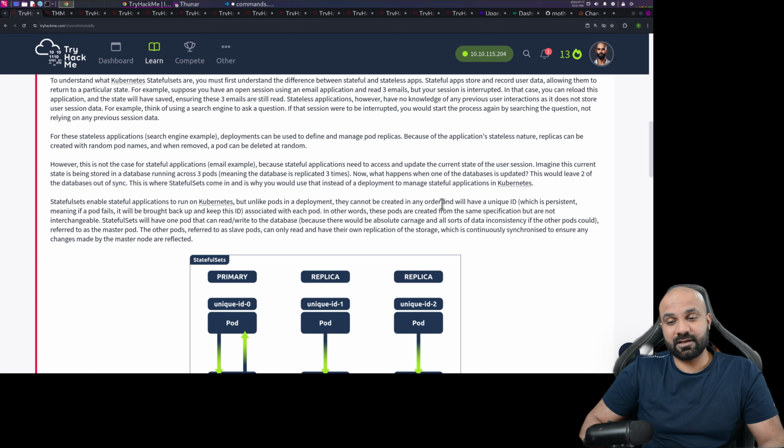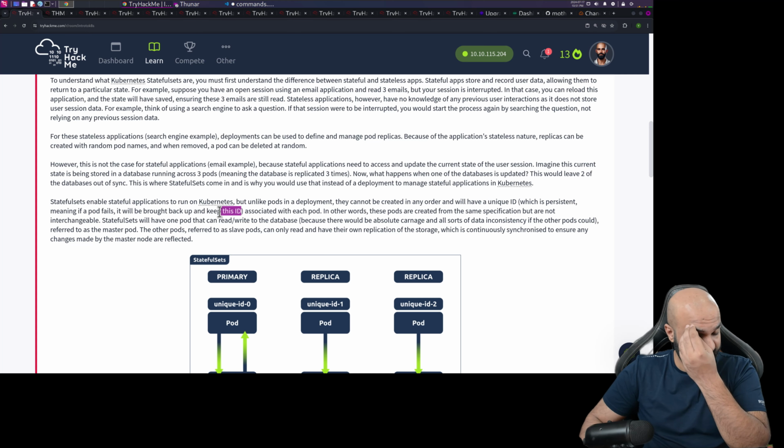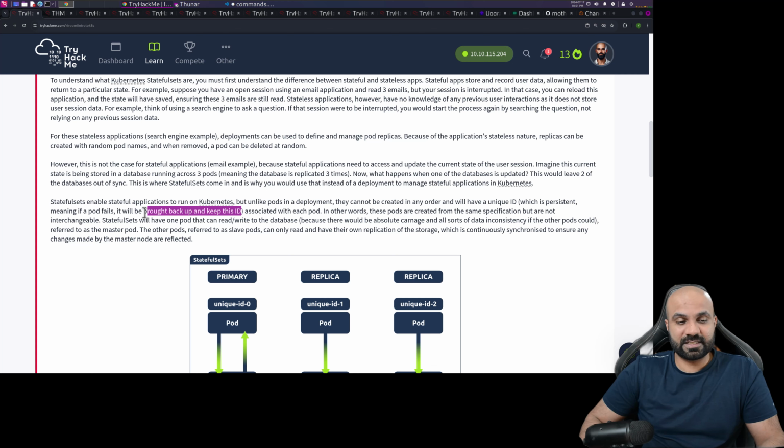Stateful sets enable stateful applications to run on Kubernetes, but unlike pods in a deployment, they cannot be created in any order and will have a unique ID, which is persistent, meaning if a pod fails, it will be brought back up and keep the ID. Okay, so if one pod has failed, once it is back, it will use the same ID that the previous pod had, and also the data as well. We'll mount the data to that folder or something to that effect, so that it can revert back to the previous state and then sync up with the rest of the pods to make sure the data is updated.